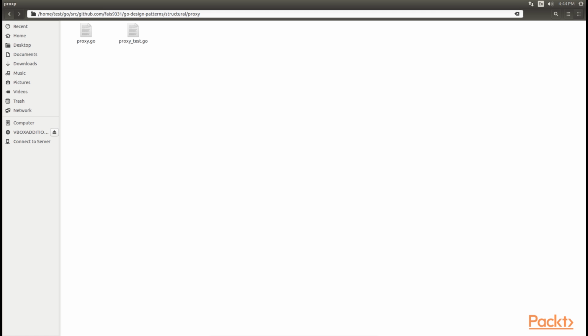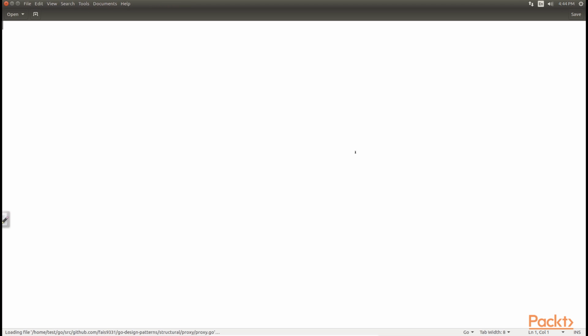The types for this pattern will be the proxy, user, and user list structs, as well as the user finder interface that the database and the proxy will implement. This is key because the proxy must implement the same interfaces as the features of the type it tries to wrap. Let me open the file proxy.go and add the package and add the interface.